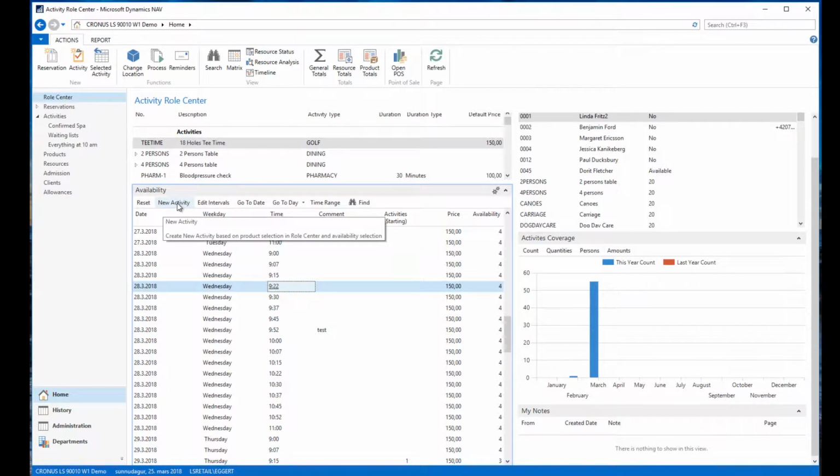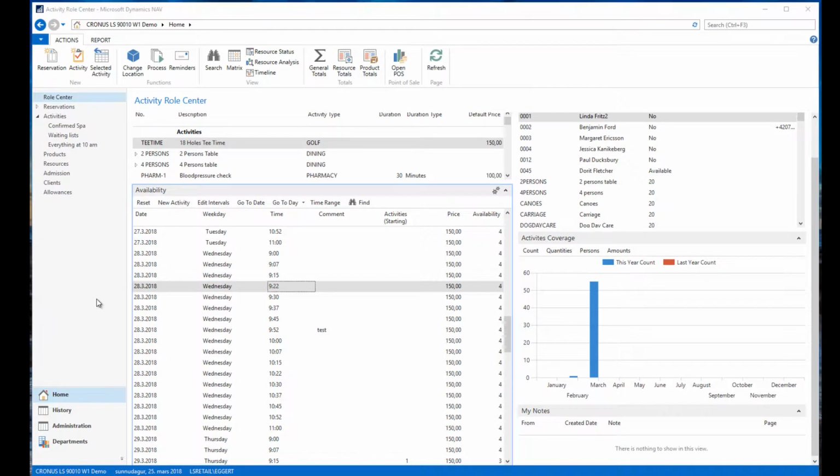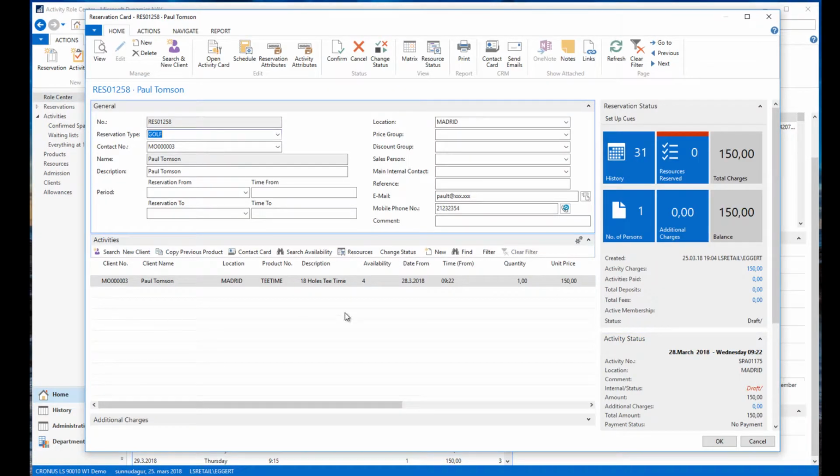Simply by clicking here, new activity. Click on new activity. In this case, tee time requires a registration to the client or the member. So we select a customer, hit OK, and we have the reservation card. Here we see one line, which is the actual tee time. This is on the 28th at 9:22.